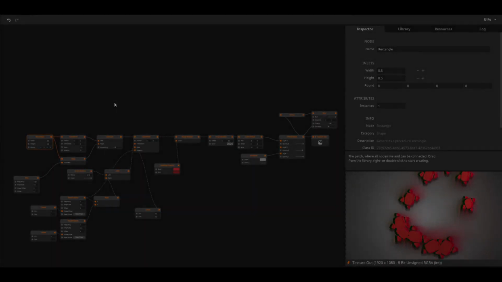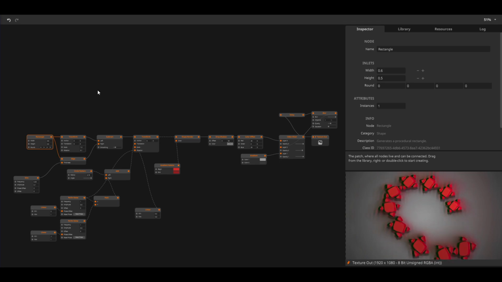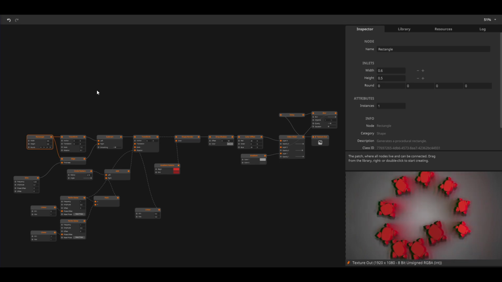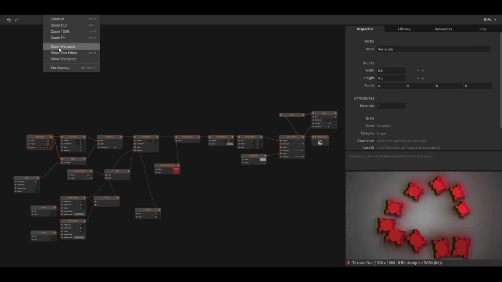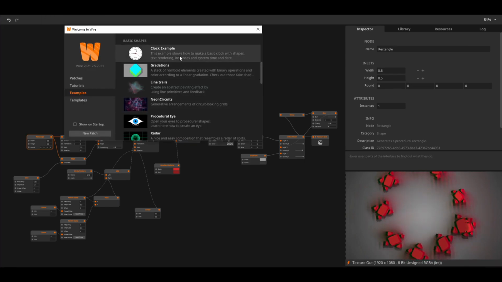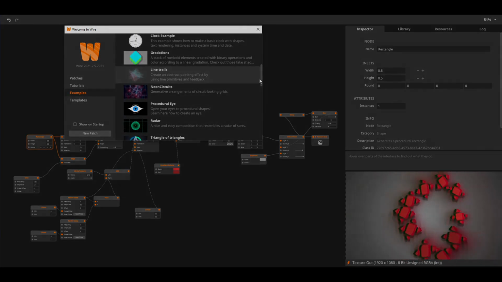With this tutorial, we've just scratched the surface of what is possible with shapes. I challenge you to try out all the different shapes and effects before moving on to the next tutorial. To learn about shapes, you can check the article on our website or explore the built-in basic shape examples inside of Wire. When you're done, you can move on to the next video.